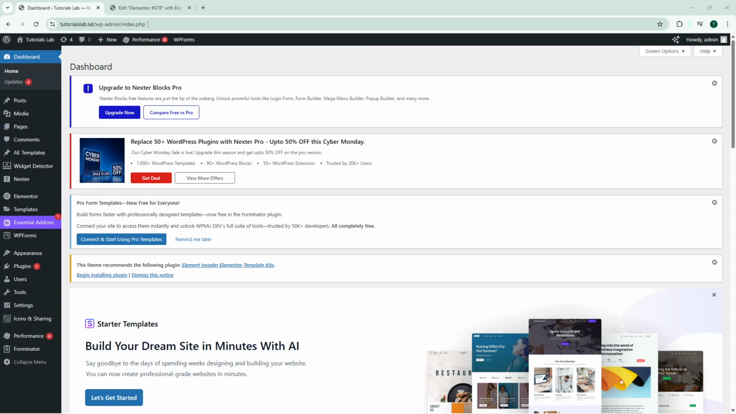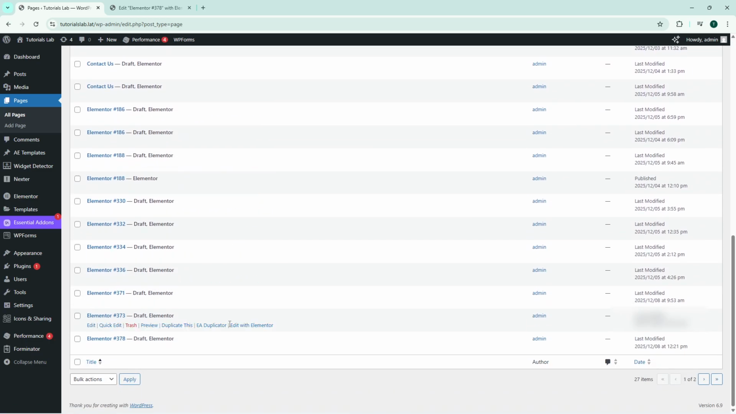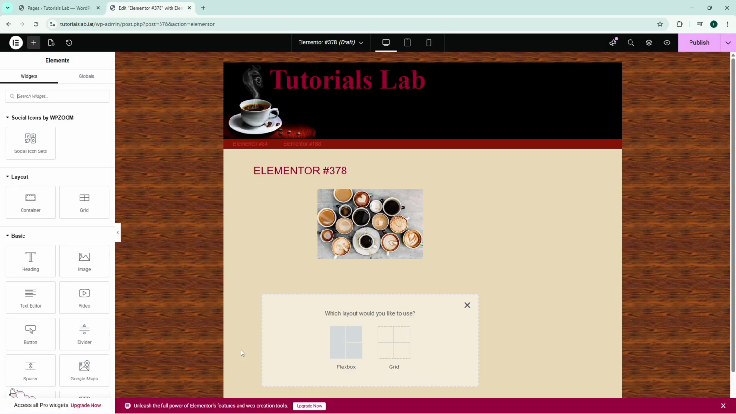First, log into your WordPress admin dashboard. Once you're in, navigate to Pages and click on All Pages. This will show you all the pages on your website. Look for the specific page where you want to add the back to top button and click Edit with Elementor. This opens up the Elementor editor where you'll be doing all the customization work.